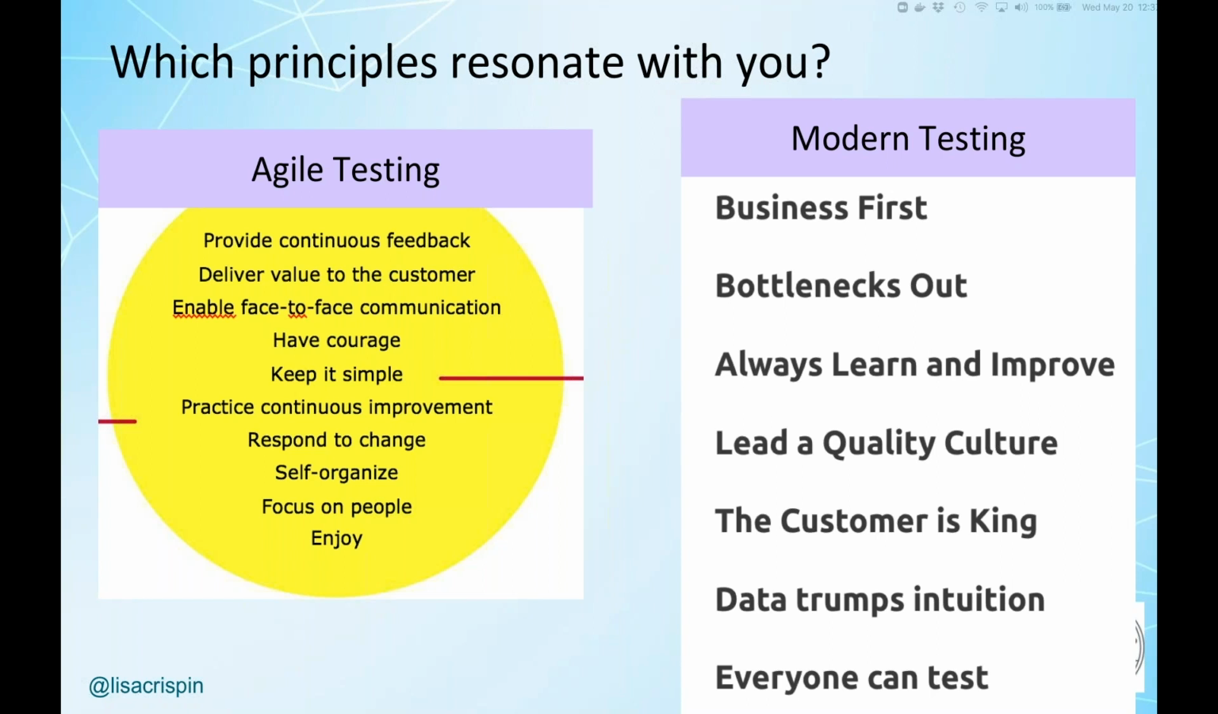So the idea, everyone can test. I think I understand. I know people don't like that statement because it kind of goes back to the days when people thought, oh, we can take anybody off the street and put them in a corner and give them some scripts and make them a tester, and definitely that's not what I'm talking about.